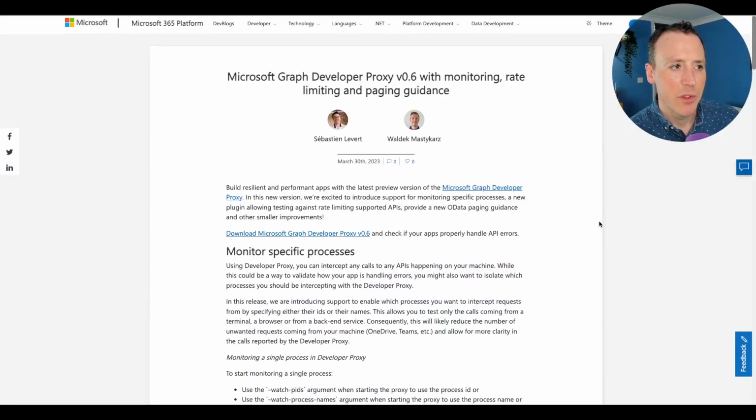We've got another update to the Microsoft Graph Developer Proxy. I've talked about this several times before, a really useful tool for developers building anything on Microsoft Graph, because it allows you to test out and simulate things like throttling, outages, slowness, weird errors that Microsoft Graph gives sometimes. And there's an updated version of this now that comes with some extra stuff.